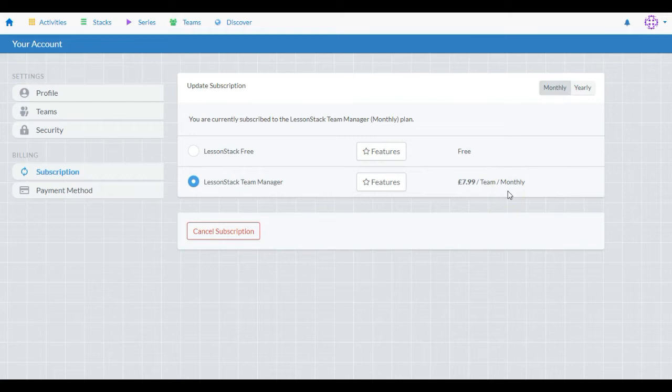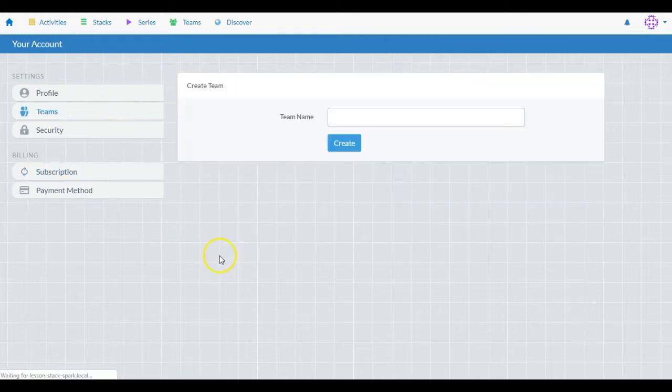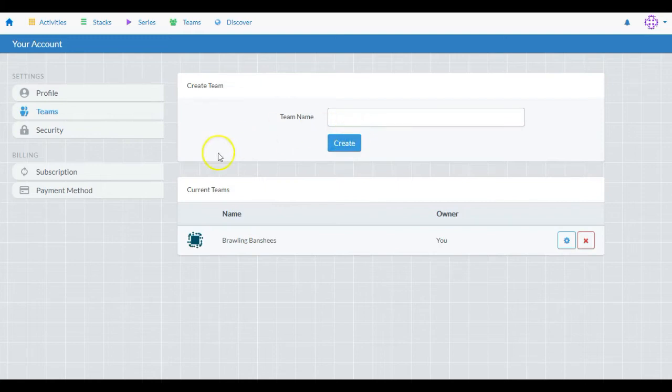That's not entirely true, because you get a discount if you add more teams once you've got one, but we'll come back to that later. Now, if I decide I've made a mistake and I've accidentally subscribed to the wrong subscription, you can go back to LessonStack free with no problems. Okay, but what you should find now is if I come to this Teams tab and give it a little refresh, you'll see that this modal has now appeared with Create Team in it. And if I create the Brawling Banshees roller derby team, here we go, then you'll see that I have this team now in LessonStack that I can invite people to.